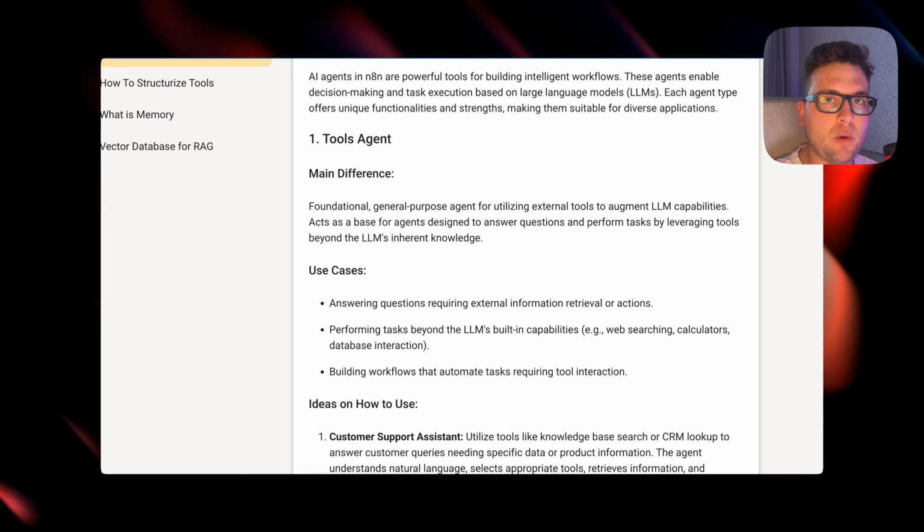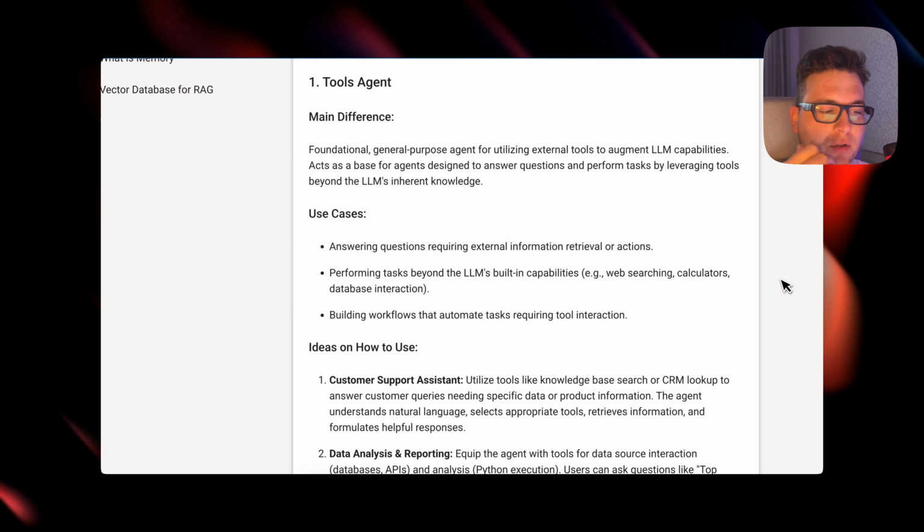The tools agent is one of the most used agents in my day-to-day operations. The general purpose of this agent is to utilize external tools and capabilities. It acts as a base of the agents, designed to answer questions and perform tasks by leveraging tools beyond the large language model's inherent knowledge. So use cases are super simple. You can use it for answering questions that require external information, retrieving information, or doing actions, and also performing tasks beyond LLM limitations. Let's say web search, scraping, calculations, interactions with databases, and building workflows that automate tasks requiring tool interactions.